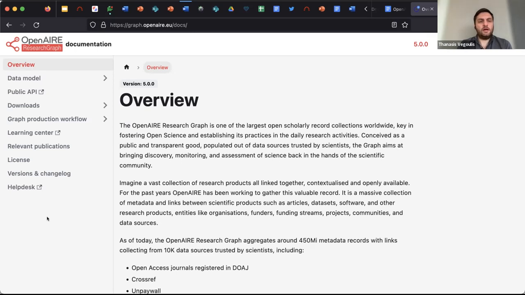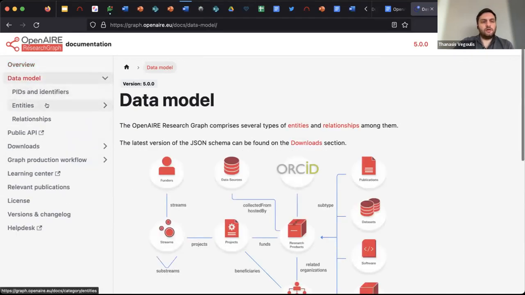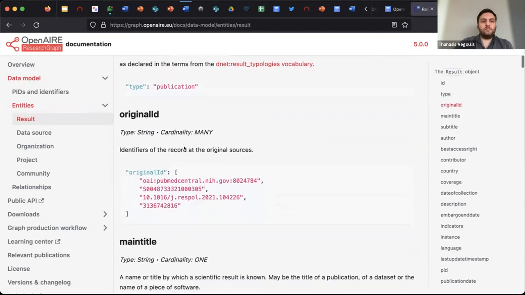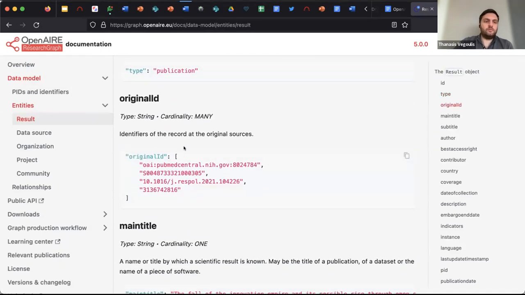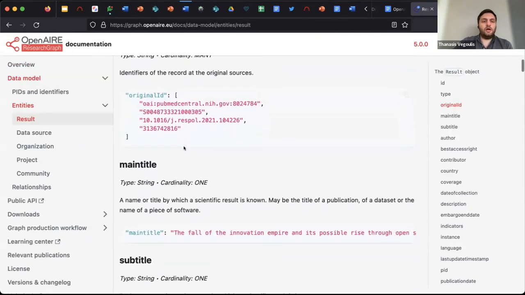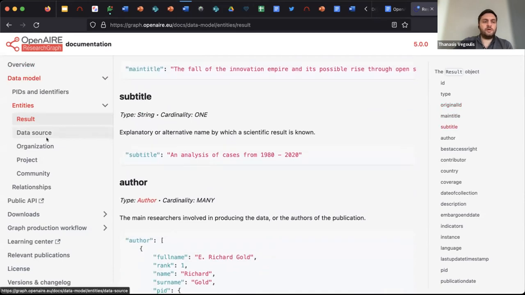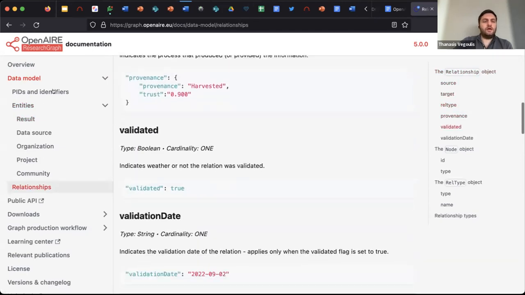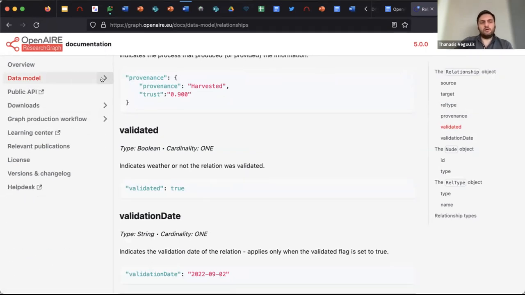So this new website is an attempt to contain everything that is important for people that want to build services on top of the graph. So you can learn about the data model if you click here. And go to the entity section, for example, you can see the different entities that the graph contains along with information about the various attributes that we keep for each of these entities, and also some examples about the types of values that are expected. We also provide information about the relationships that we have between different entities. This is a good starting point for someone wanting to work with data.